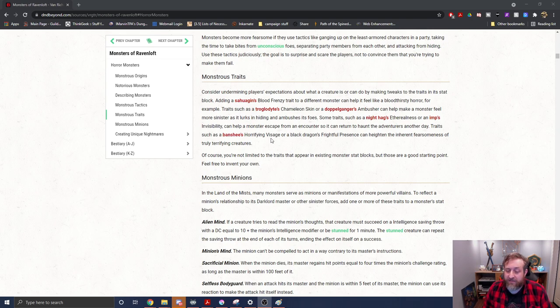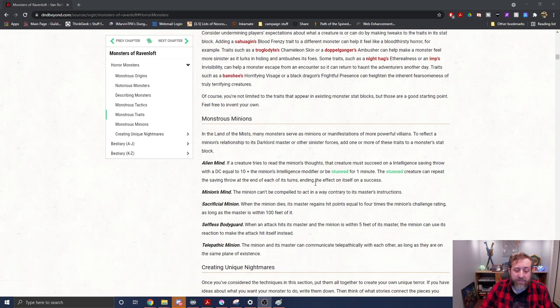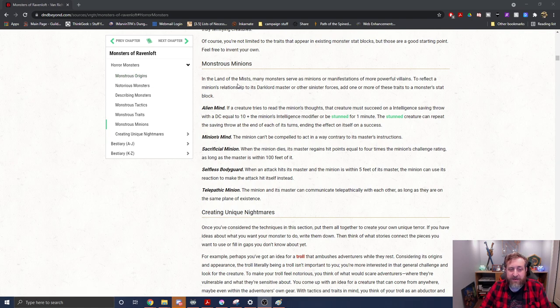I would like a list, personally, of here's what we would prefer, here's a couple of examples of interesting creatures. And then they add a couple of extra things here. It says monstrous minions. Here's a couple things you can add to minions in the mists, right? So there's alien mind. If someone tries to read its thoughts, the creature must succeed on an Intelligence saving throw with a DC equal to 10 plus the minion's Intelligence or be stunned for a minute. The stunned creature can repeat the saving throw.